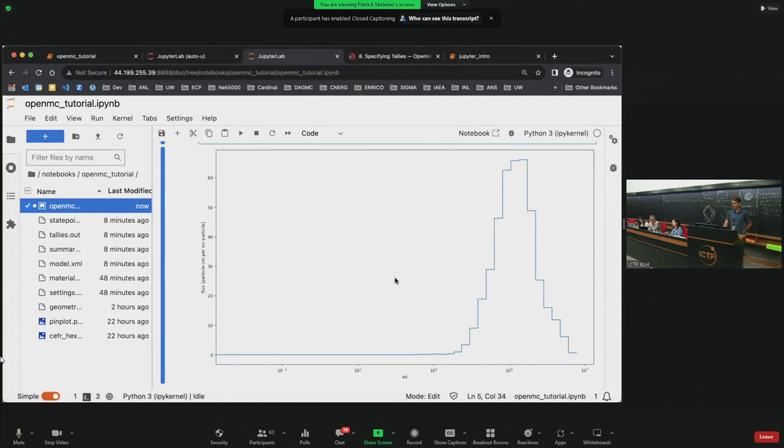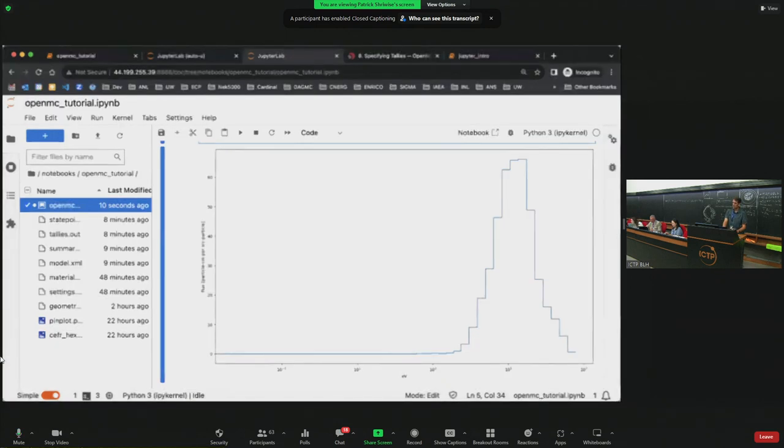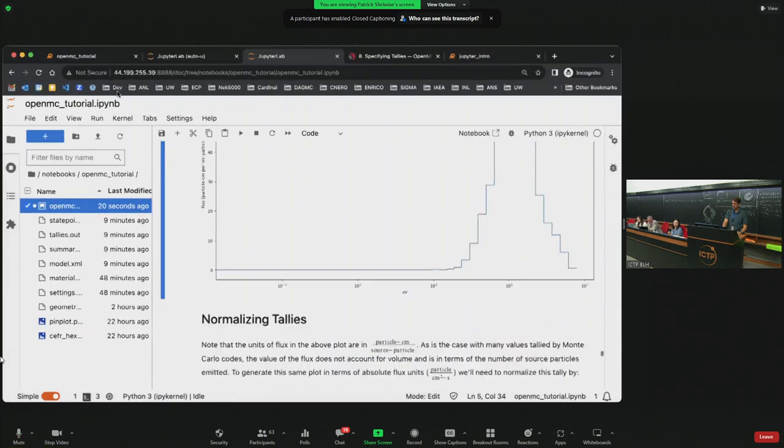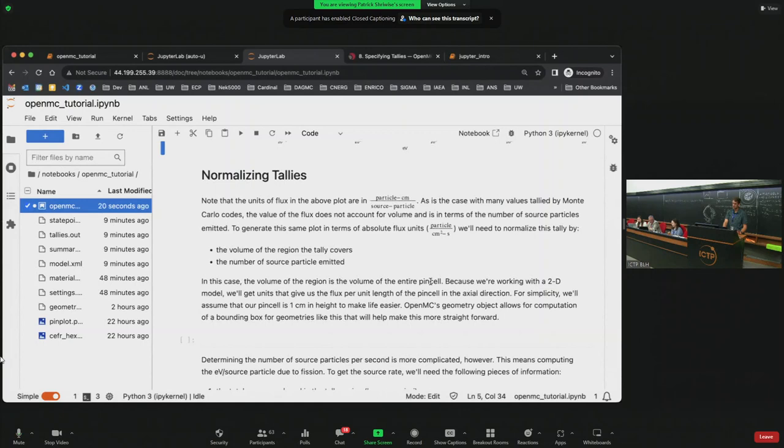To plot the flux with physical units, so looking at neutrons per centimeter squared per second, we need to do a normalization for the total neutron source, which is going to depend on the power in our reactor. So again, a really well-timed question to segue into our tally normalization section. But before we dive into normalization, we're going to go ahead and break. Before we do that, are there any thoughts or questions?